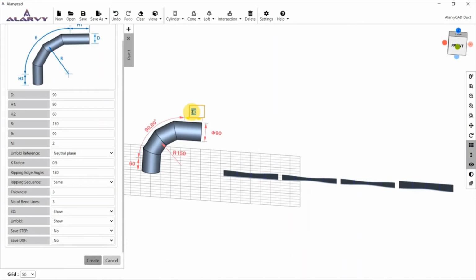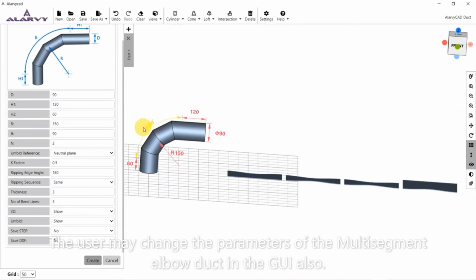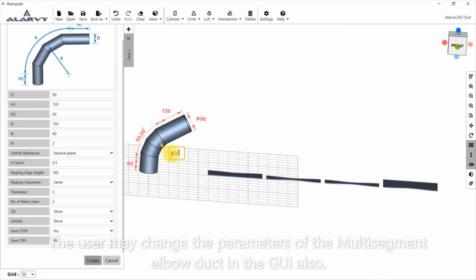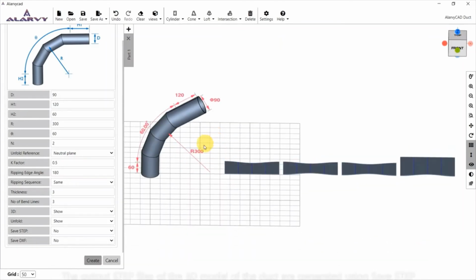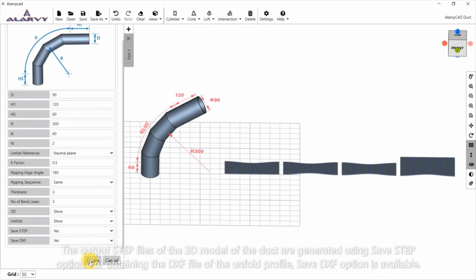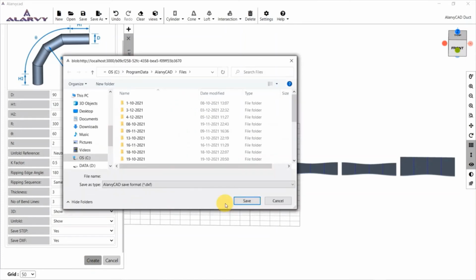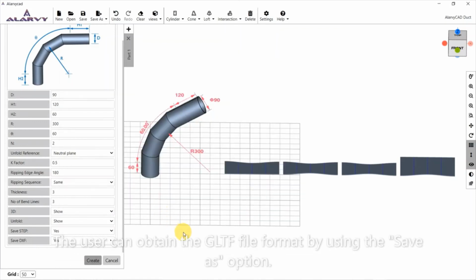The user may change the parameters of the multi-segment elbow duct in the GUI also. The output step files of the 3D model of the duct are generated using Save Step option. For obtaining the DXF file of the unfold profile, Save DXF option is available. The user can obtain the GLTF file format by using the Save As option.